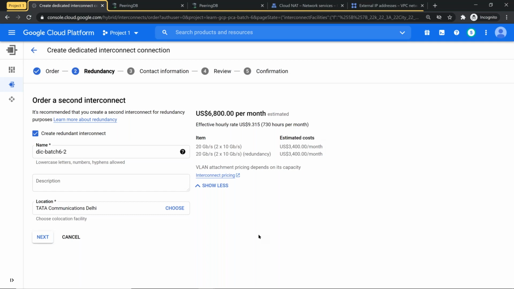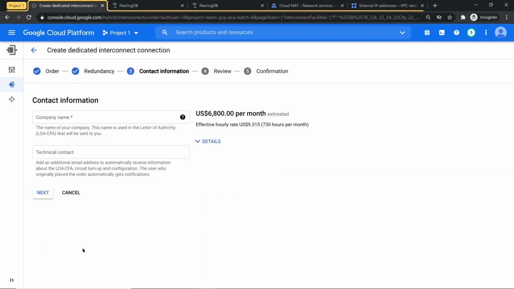So I mentioned my co-location facility. Click on next. Then here you have to provide your company details, where a letter of authority will be sent. There's going to be some mail conversation happening. Then only the setup is going to complete. So I cannot go further beyond this. I have to stop it here because it requires a company name, contact details, all those things.